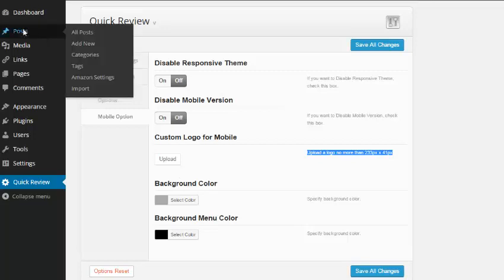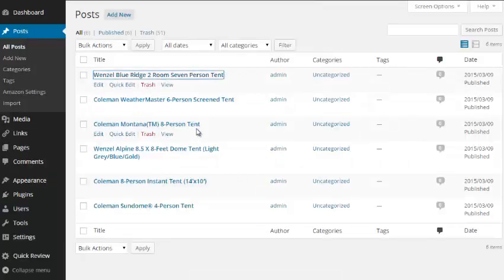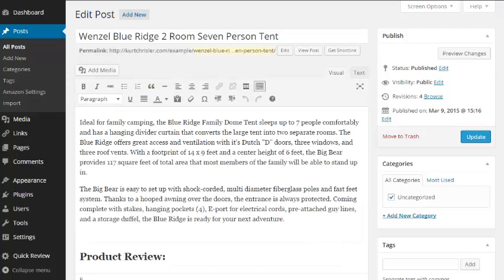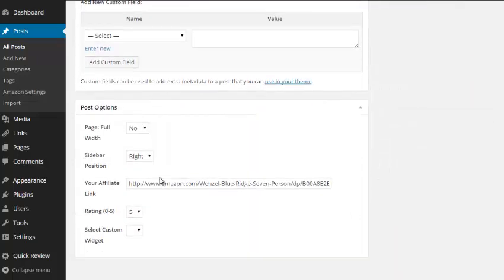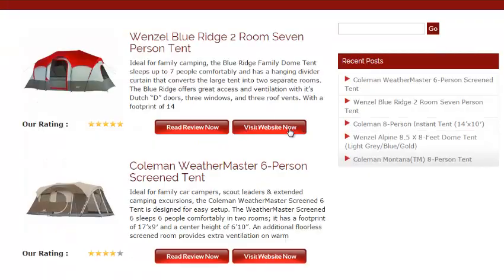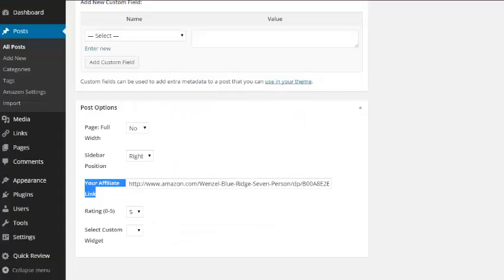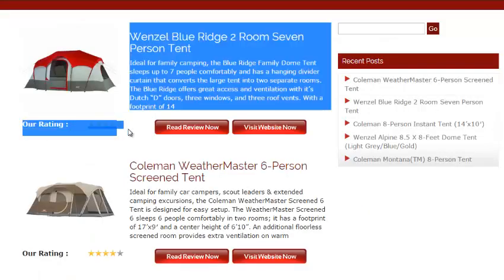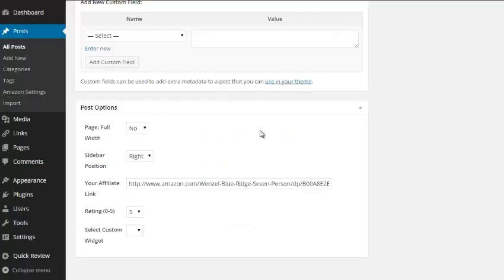So really then the only other option is if we go to posts here and we click on one of these posts, if we scroll down to the bottom here, we will see some options. So we can enter in our affiliate link, and if I go to the home page here, your affiliate link will be right here for the visit website now. So that's if you put in an affiliate link, that is what will be linked. And then you can also put in your star rating. Anywhere from 0 to 5, you can rate it, and that's what's going to show up on the rating there. So you want to go ahead and do that for your posts.